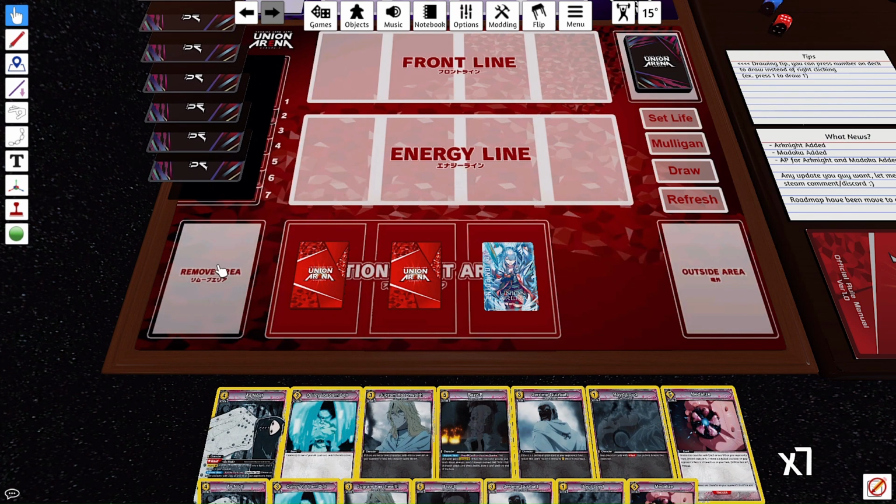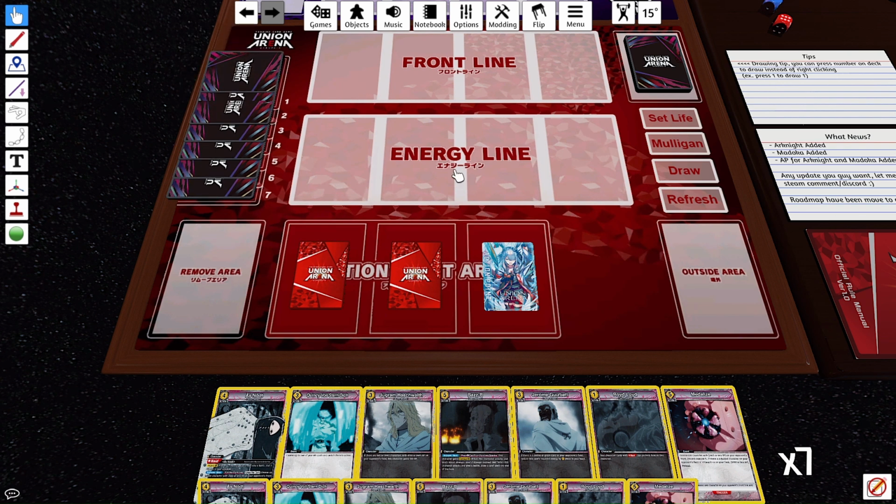The cards will be put in the remove area shortly. You just saw what happened, so the cards will be placed shortly in the remove area, draw new 7 cards, and then you have automatically your live card set up.